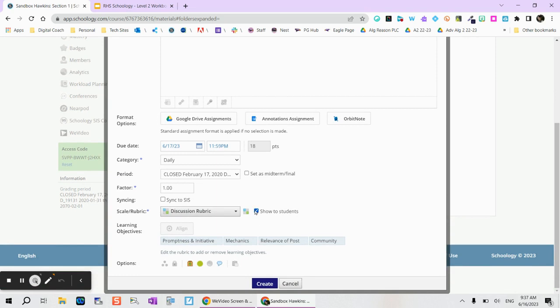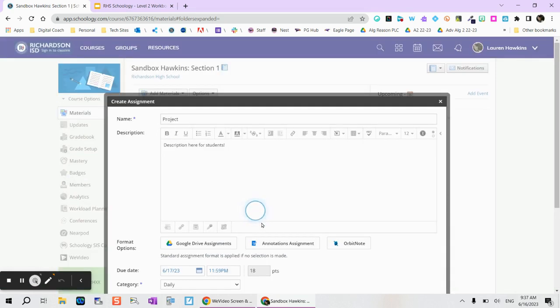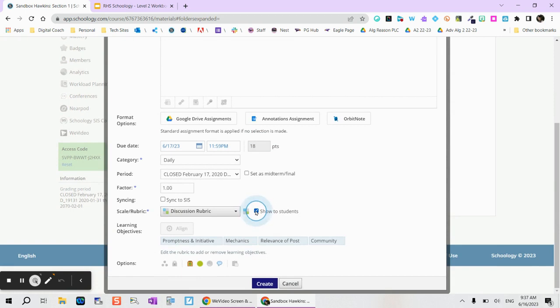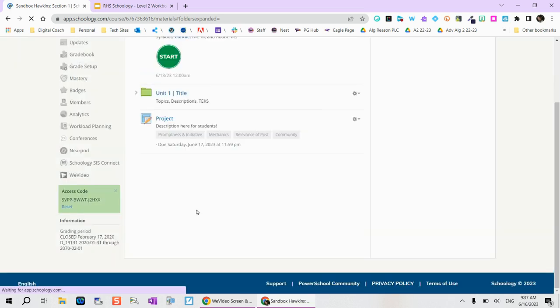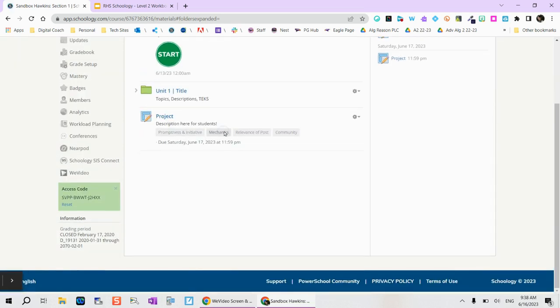You'll see that I have the option that I can show this to students or not. I always prefer to show it to them just so that it's more transparent. And then obviously you can add or edit as needed. And then tap on the create option. So this is kind of what it will look like. You'll see here's all of the different categories for the rubric. So that is what it would look like for students.